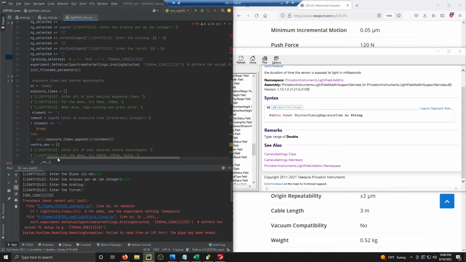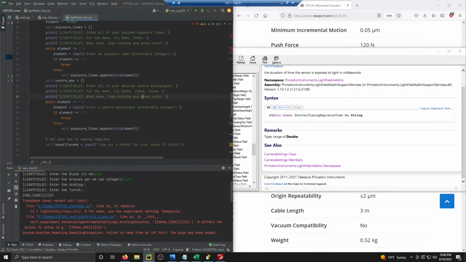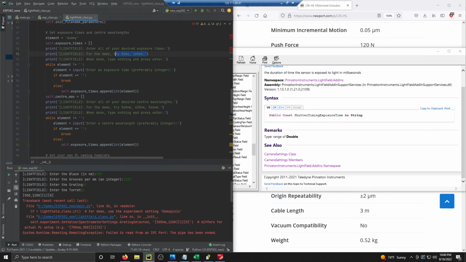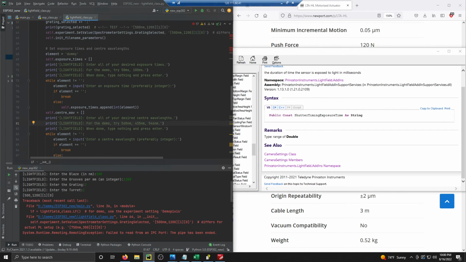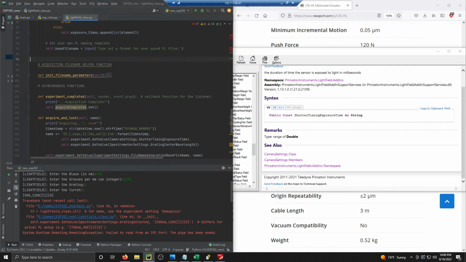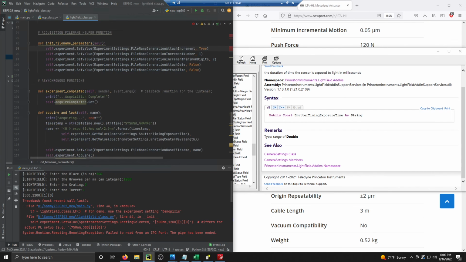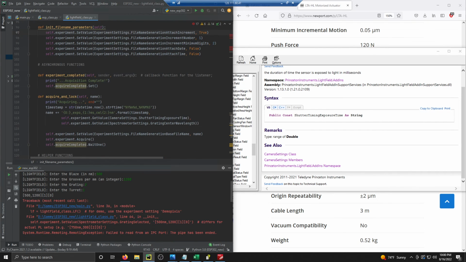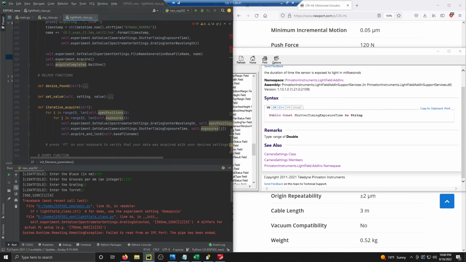Now, assuming that it did work, the next thing you do is to specify all the kinds of exposure times and center wavelengths that you want to try. We don't really have to use this. In fact, you could just manually set all the LightField settings once we open LightField, and then we can run things. This is just the file names. Oh yeah, so the acquisition.